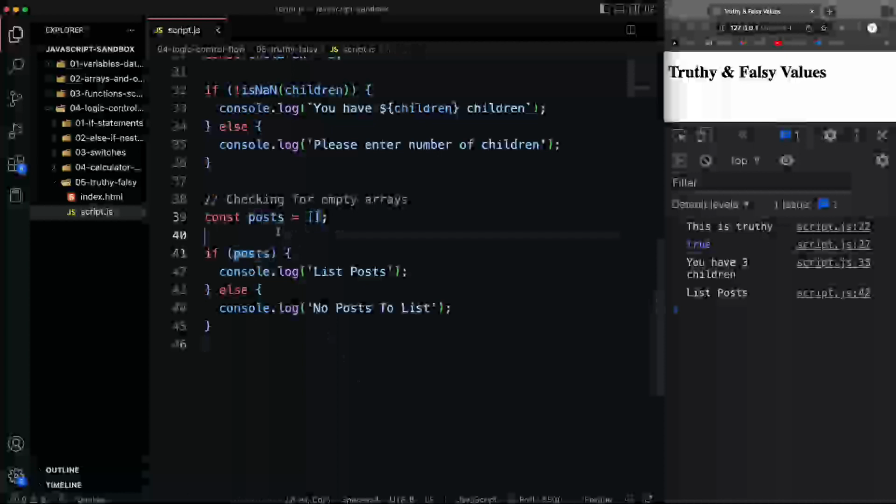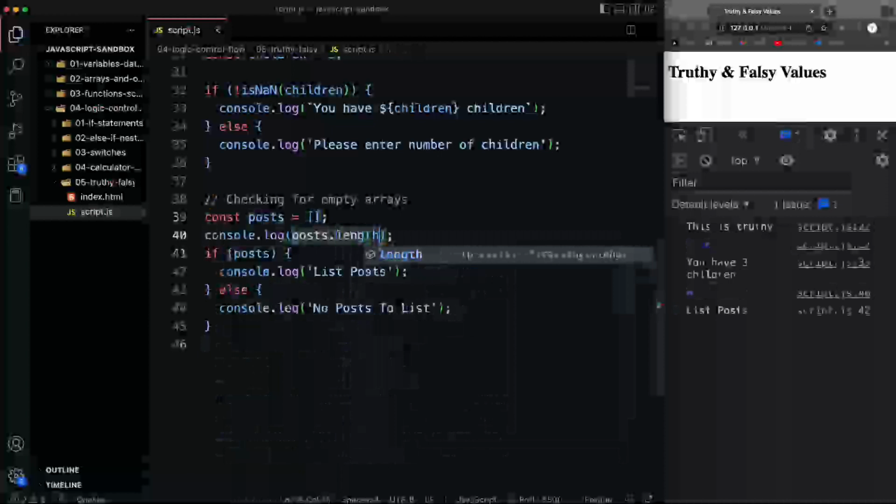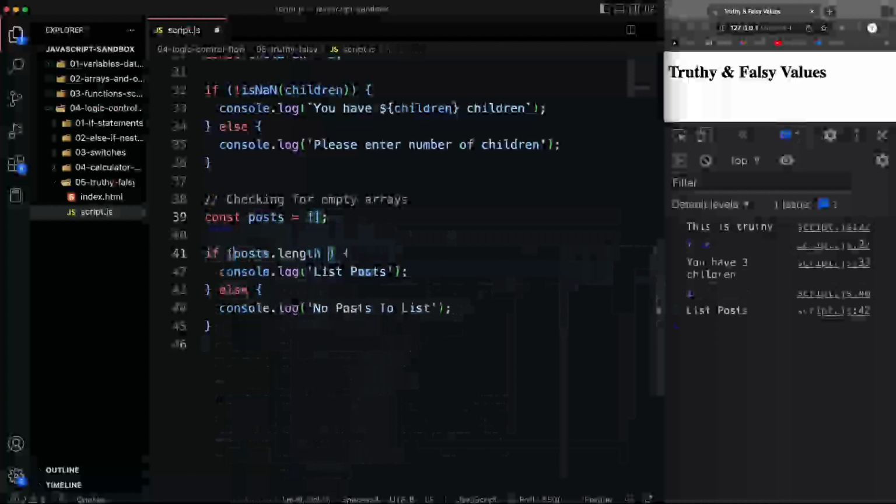So what you could do here, remember we have a length property on arrays. You can see that the length is 0. If I add something in here, then it's 1, okay? 1, 2, whatever, however many is in there. So what you could do is say if posts.length is greater than 0. Now if I do that, it says no posts to list. If I go in there and I add in post 1 and save, now we get list posts. So if you want to check for an empty array, you want to do it like this.